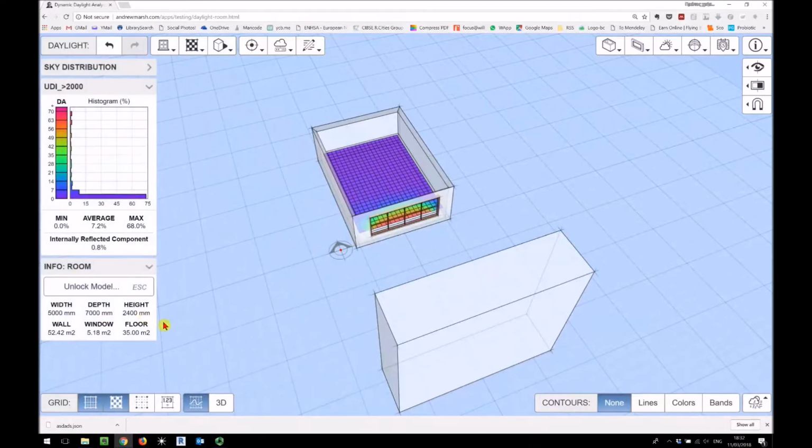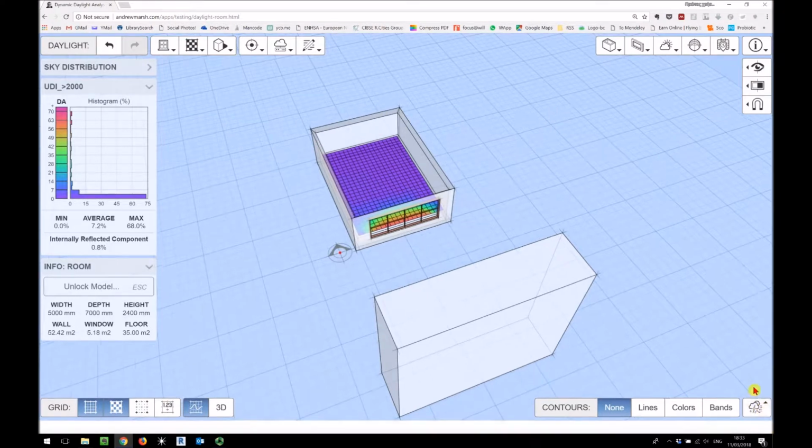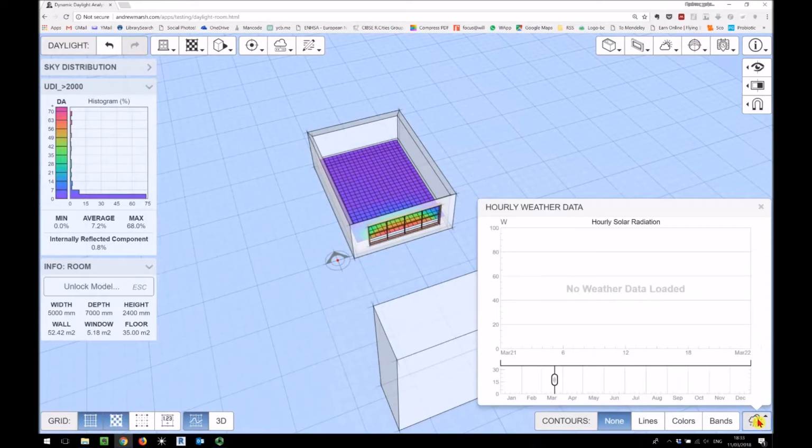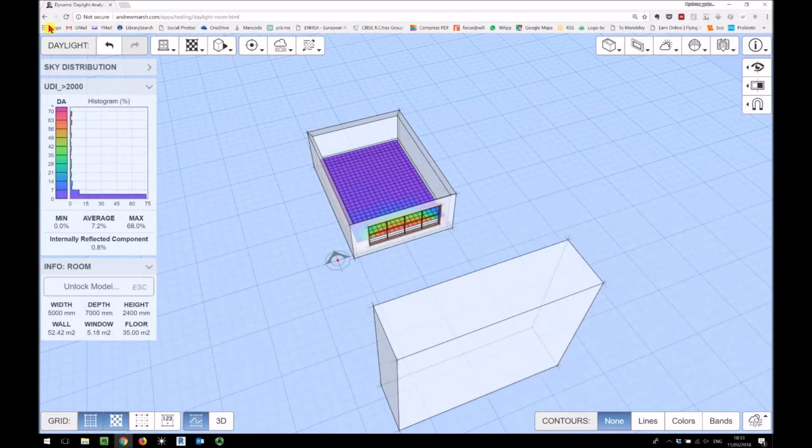In this following section, I want to show you a new button within the tool, which is at the bottom right of the interface. It's right here. It's the weather chart tool. Currently, it doesn't display anything, but as soon as I drag a file in, it will, and you're going to see the results accordingly. I'm going to also click on the sky distribution.